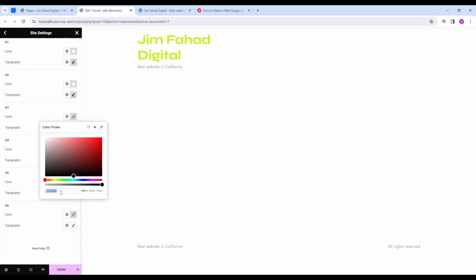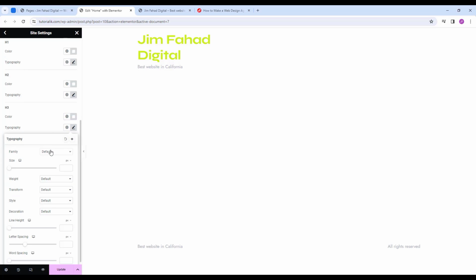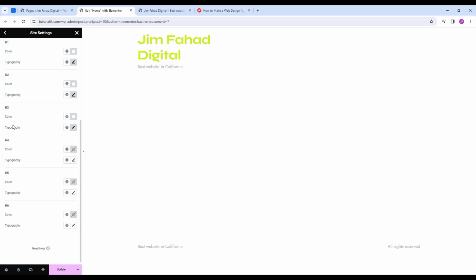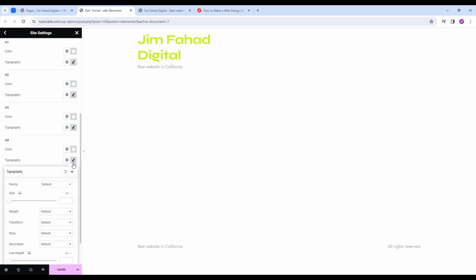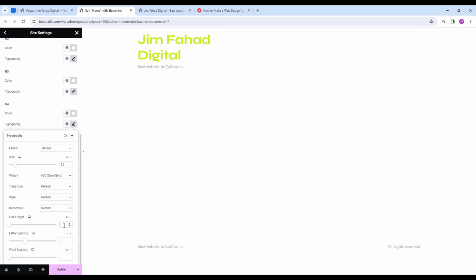Then H3, I'm gonna make the color white. Typography, font size 28, font weight 600, line height 1.1 EM, of course. H4 is also white. Typography 24, font weight 600, and this time line height 34 pixel.